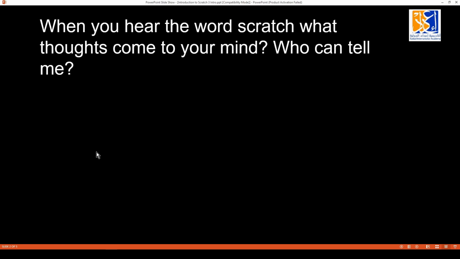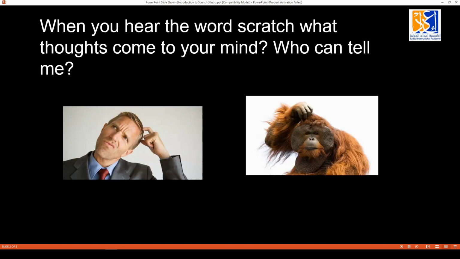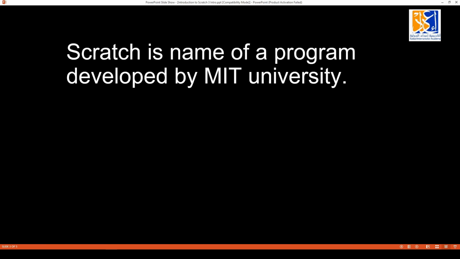Now, when you hear the word Scratch, what thoughts come to your mind? Who can tell me? Scratch. While hearing the word Scratch, what comes into your mind? Yes, scratching your head, scratching your hand. We can also see scratch on our cars. But right now we are not talking about that scratch. We are talking about another scratch.